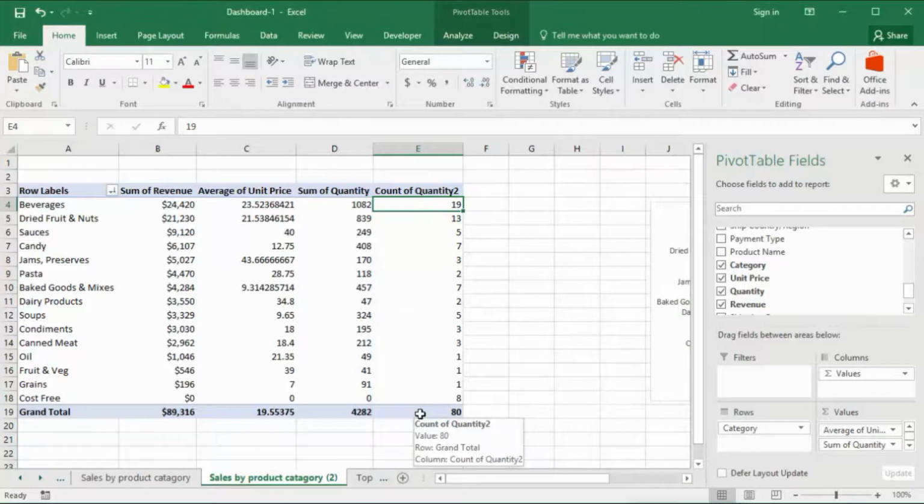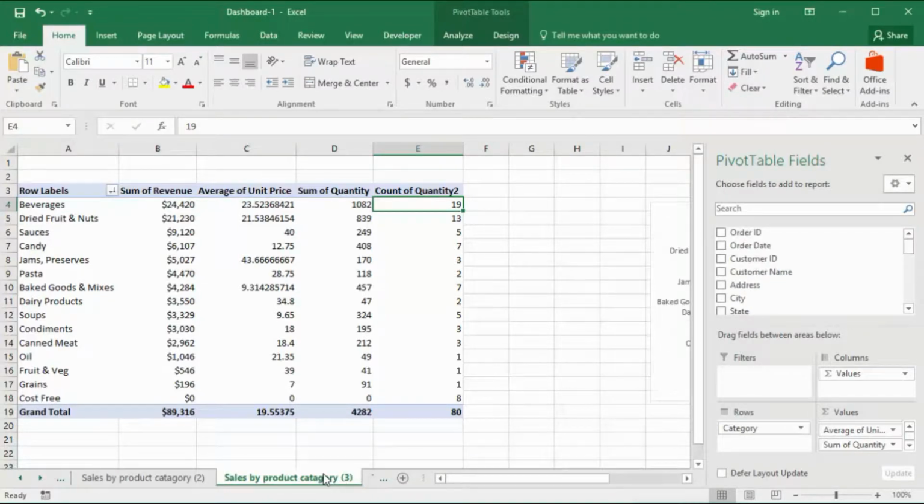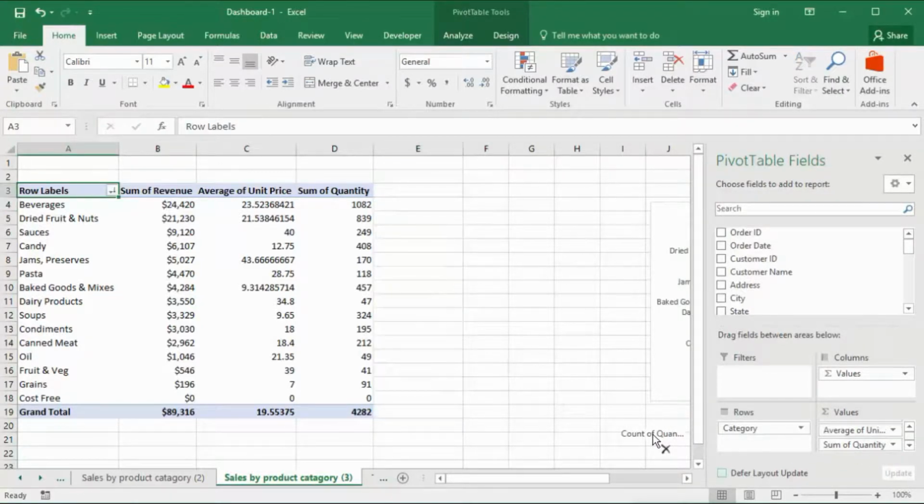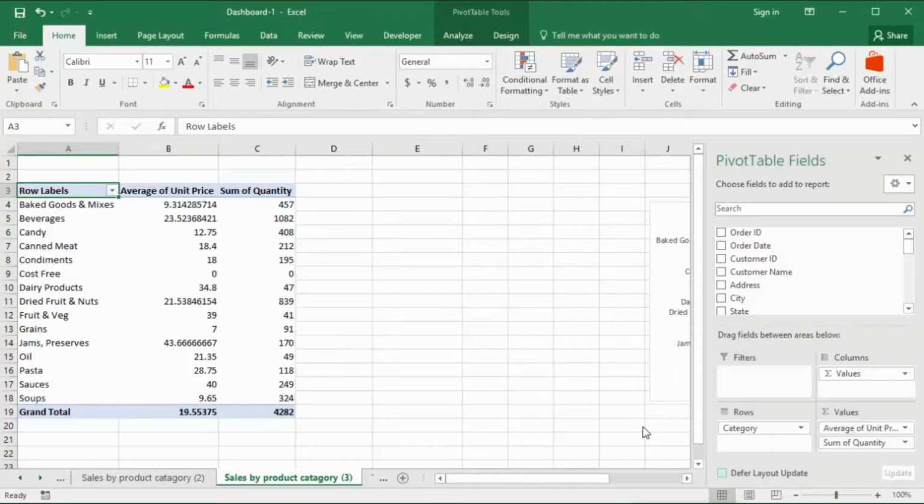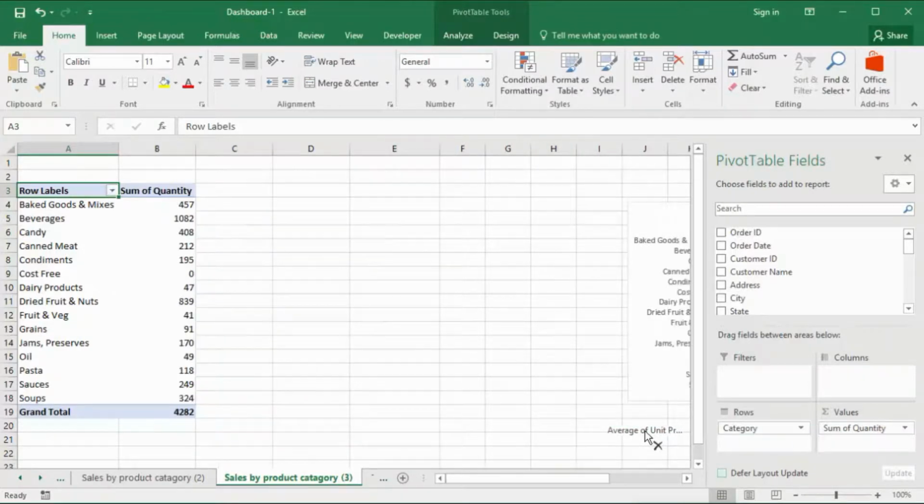So now that's showing me the count of orders, or the count of rows in my data set. Okay, for other calculations we just make a copy the same way. Okay, I have removed count of quantity. Count of quantity, sum of revenue, average unit price.